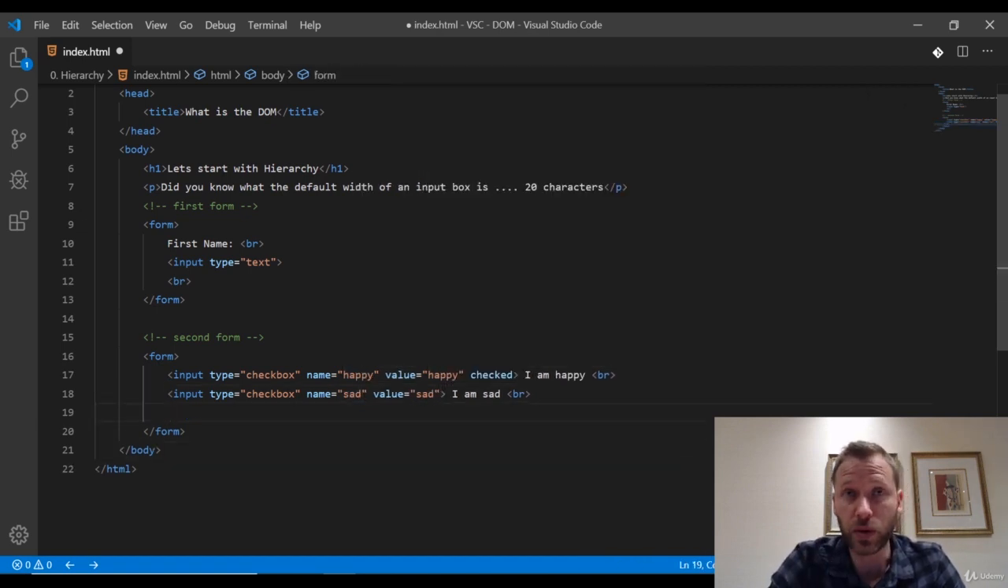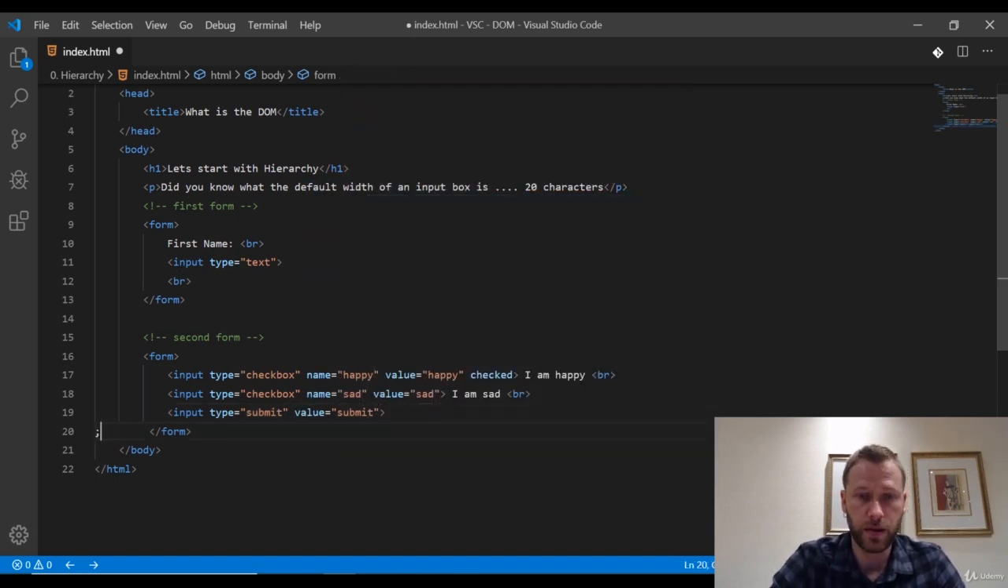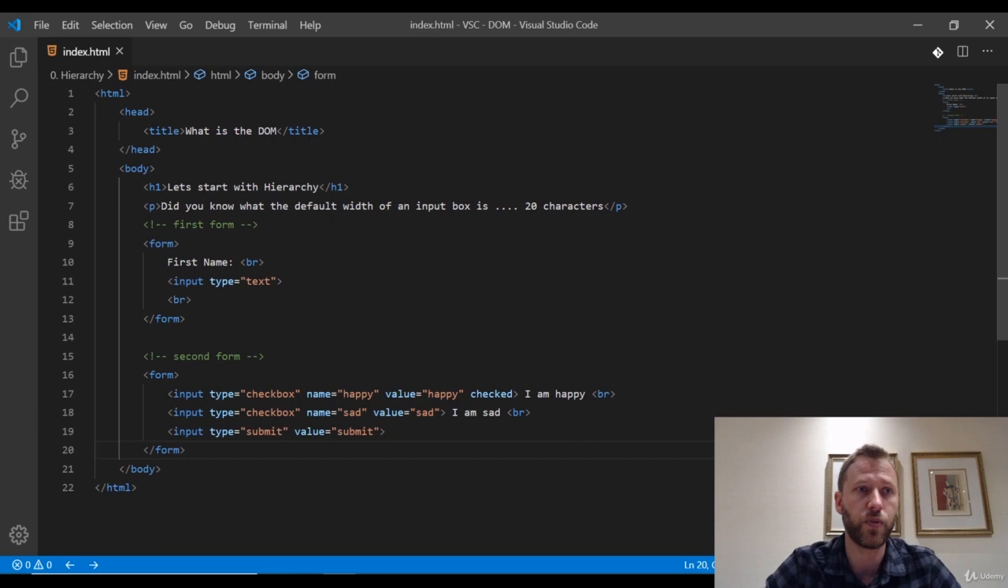And as you guessed it, we also need a submit button. So we're just going to go input type equals submit. And its value can be submit. So there you have it. Very simple page. To recap, we've got a body, we've got a heading tag, under that we've got a paragraph, and then we've got 2 forms.